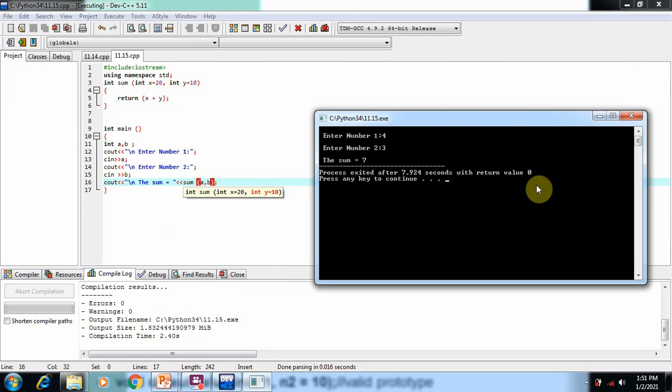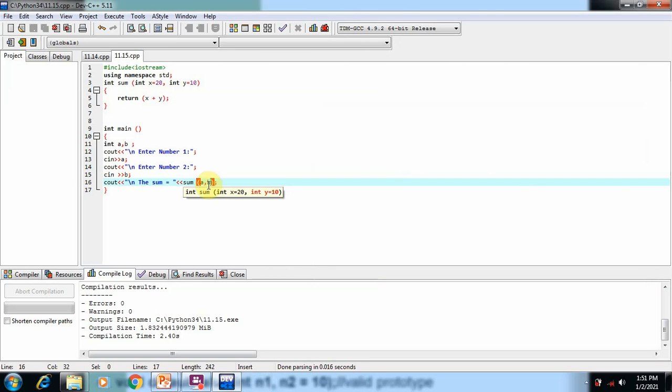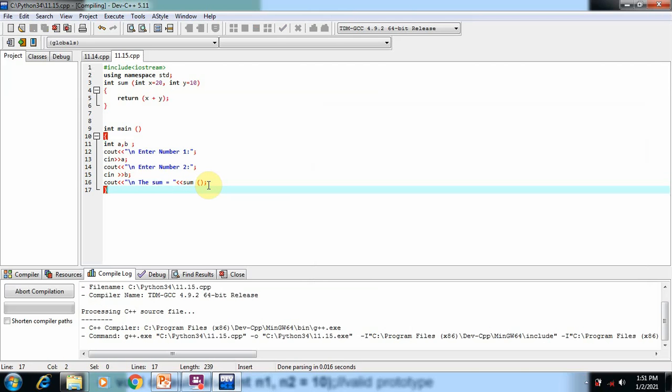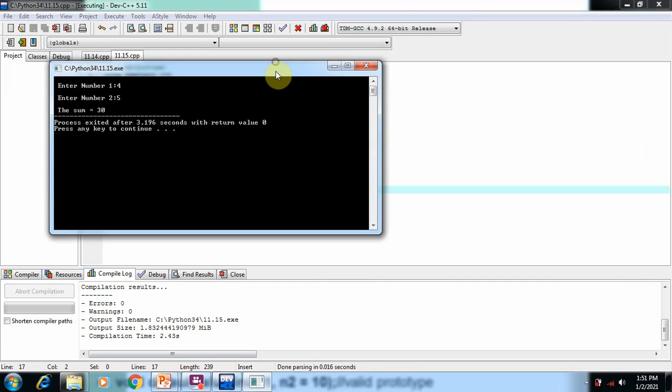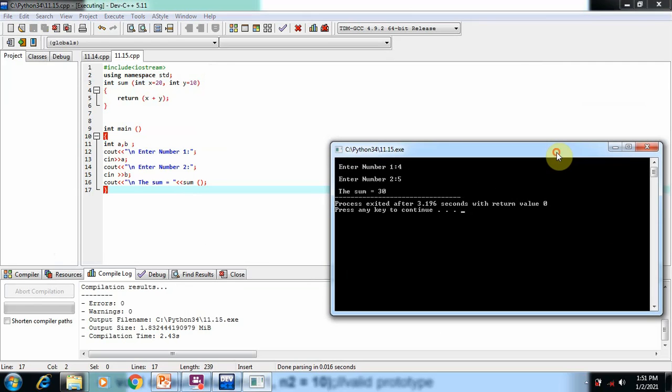But at the time of not passing any value to the sum function, the sum function is not going to show any error. It will accept a, it will accept b, but shows the result of x and y, because at the time of calling the sum function, we didn't give any inputs. That's why the sum function takes these default values and processes them.